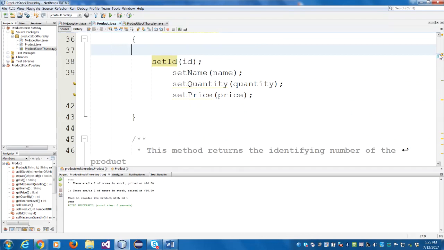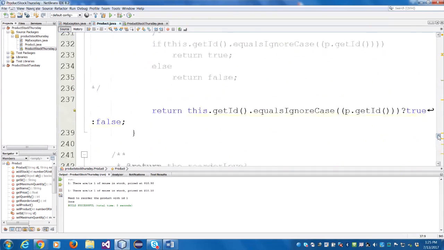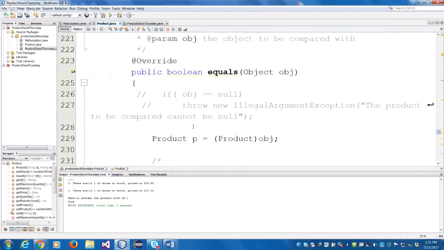All I was trying to show you was that if I don't take care in the equals method, then it is going to, of course, cry about it. And I can't show you until I take care of all of the new things that I added. I have a reorder level, I have a maximum quantity, and so on.